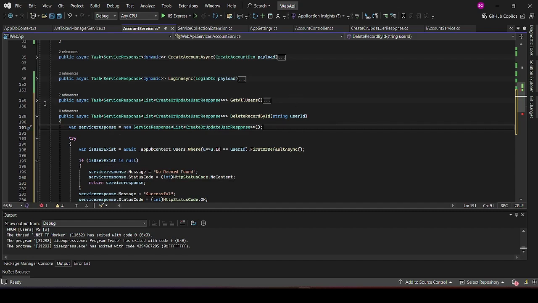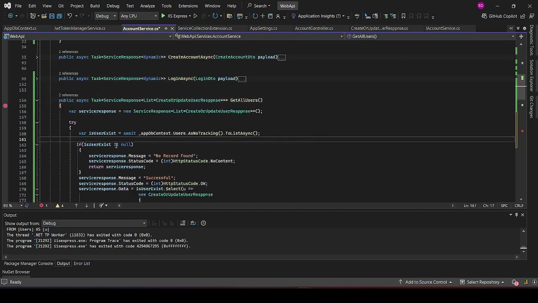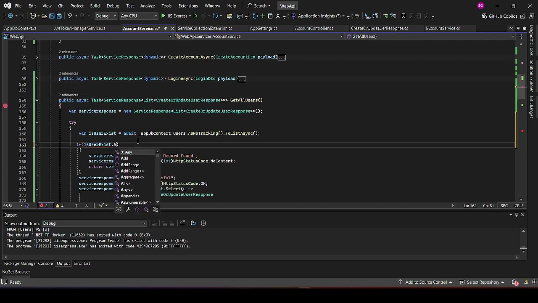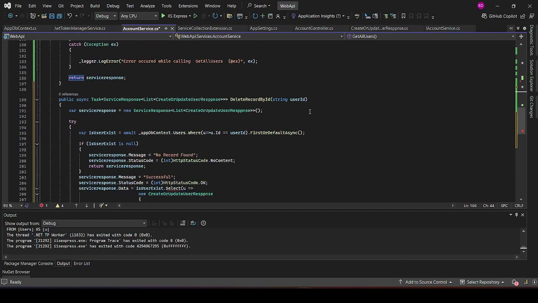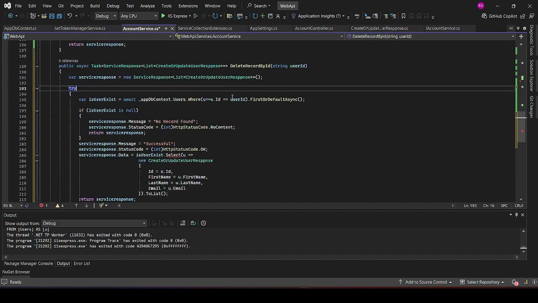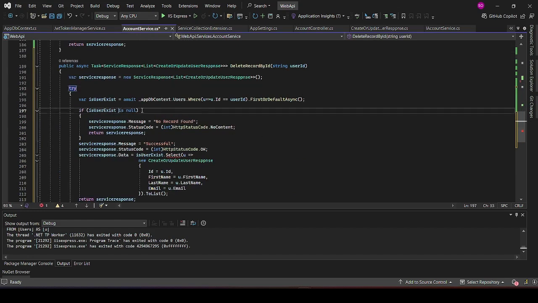However, let's modify this guy, this get or async. Instead of using null, you can do dot any. This is faster than checking for null. Dot any, right? Then this is going to be not any, right? This does not find any record, and then return this guy. So let's go back to our delete record method. Because it's a single record, dot any will not work here because it's not a list. So we still check for no record found.